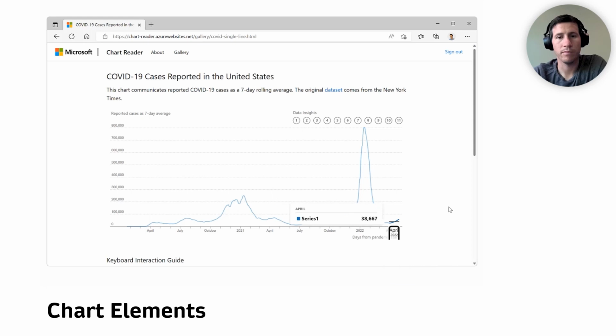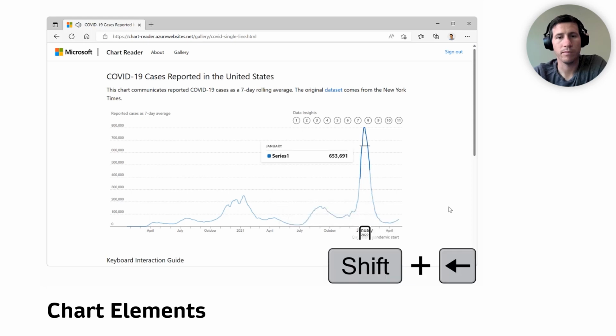March, April 2020. March, Feb, Jan, August, July, June 2020.